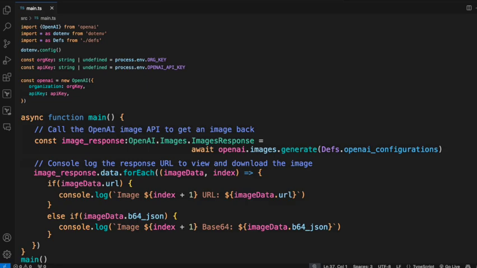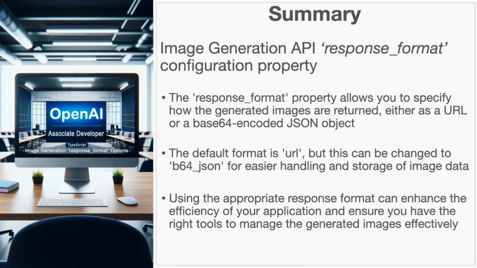In summary, the response format property allows you to specify the image's data format returned by the API. The format can be either base64 JSON or a URL used to download the image, with the default being URL. That's all for now. In the next lesson, we'll see how to write your generated images to our local file system when the response format is set to B64 JSON.